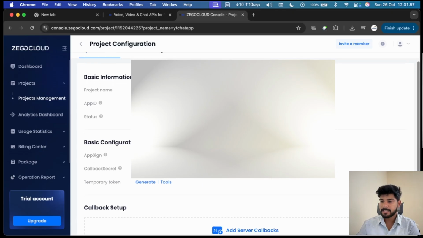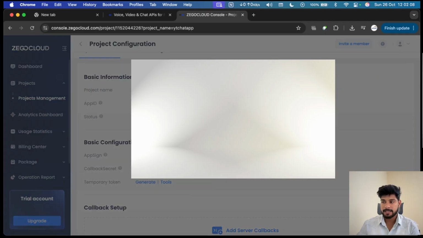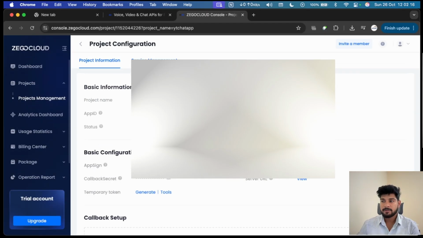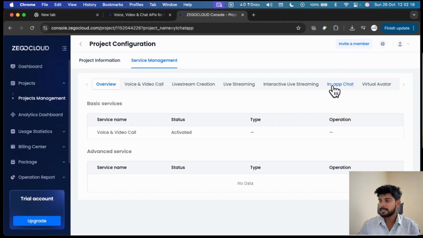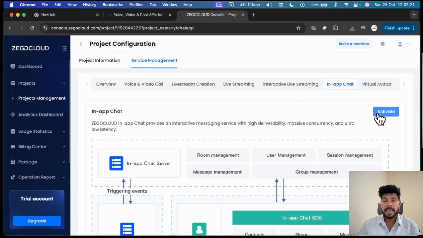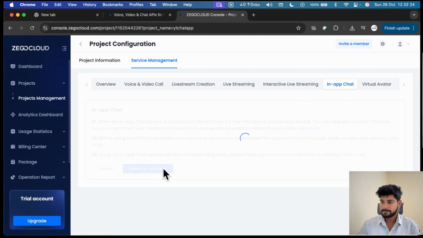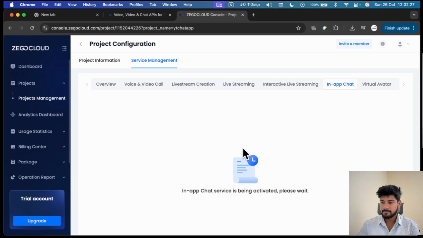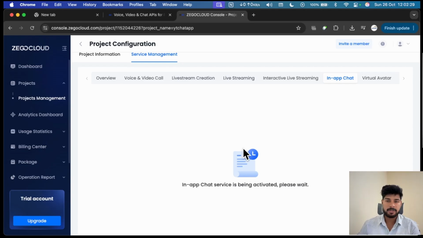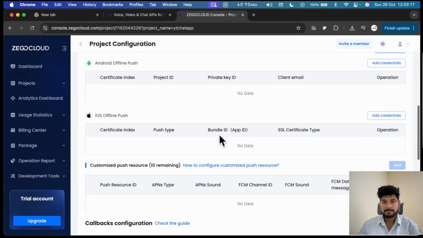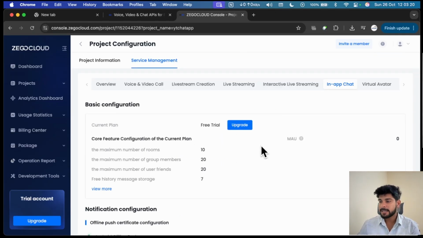So we have the app ID, server secret and all these things. First of all, what you have to do is change this from testing to online. Confirm. Now you can go to service management, and in the in-chat app you can click on activate. This will take some time to be activated, so you can wait for a minute or two. Now you can see that it is activated. So we have created the project and activated it on ZegoCloud.